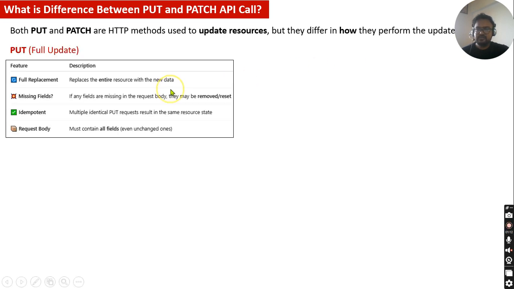First, we will see PUT means full update. Always remember, PUT means full update. It's a full replacement. It will replace the entire resource with the new data. Missing fields: if any fields are missing in the request body, they will be removed. Let's suppose in my user table I have name, email address and phone number, and in my PUT call if I miss entering the phone information, it will remove that field and reset that missing information to blank.